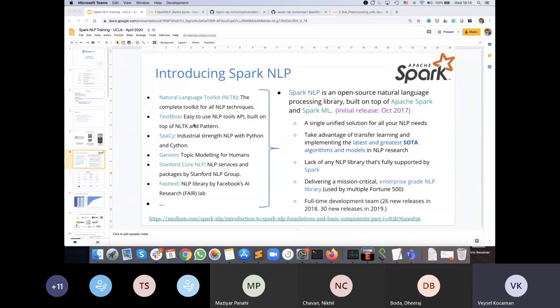On the left-hand side, you see the other NLP libraries, which are mostly known by other people. But there is no single unified solution for all of your NLP needs. What are these NLP needs? I will cover that in the next slides, but we try to cover every aspect, every bit of NLP. On top of that, we also try to cover the latest and greatest state-of-the-art algorithms and models in NLP research. So we have an active development team, and we release every 2 weeks. Just in 2019, we released 30 versions, and in 2018 it was 26.